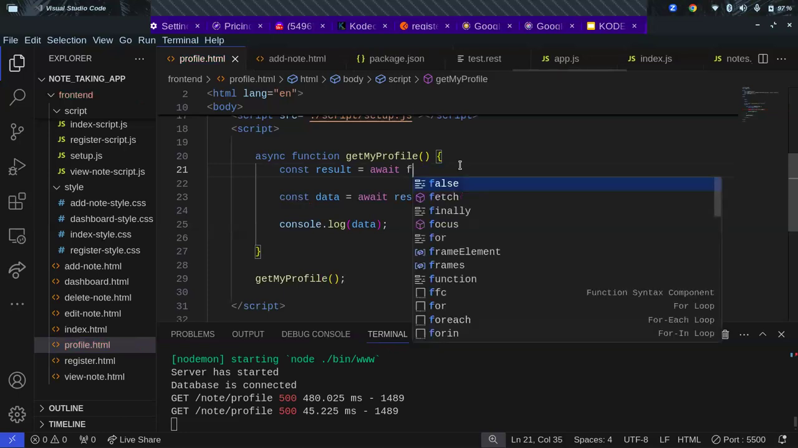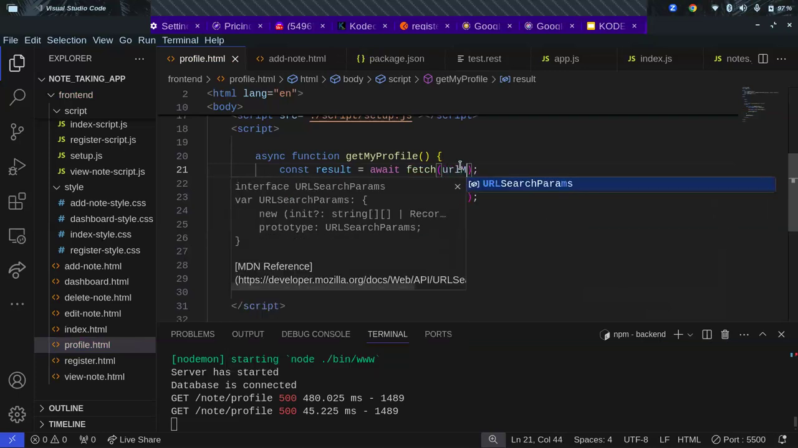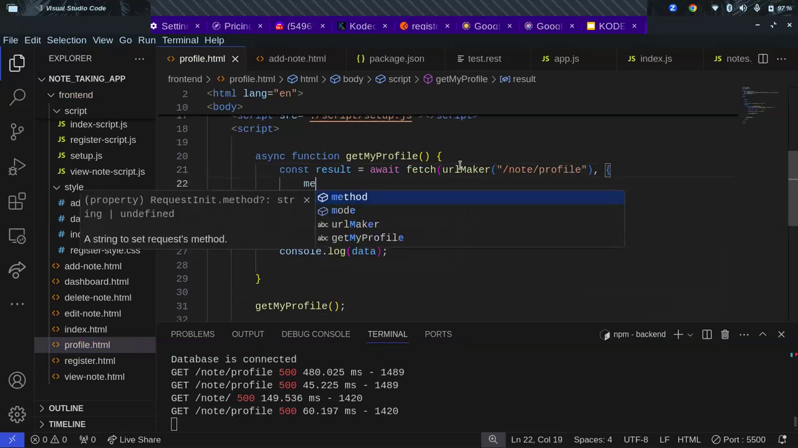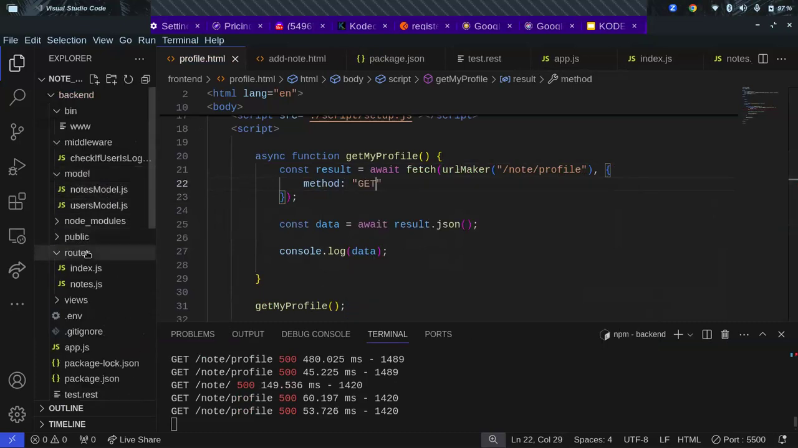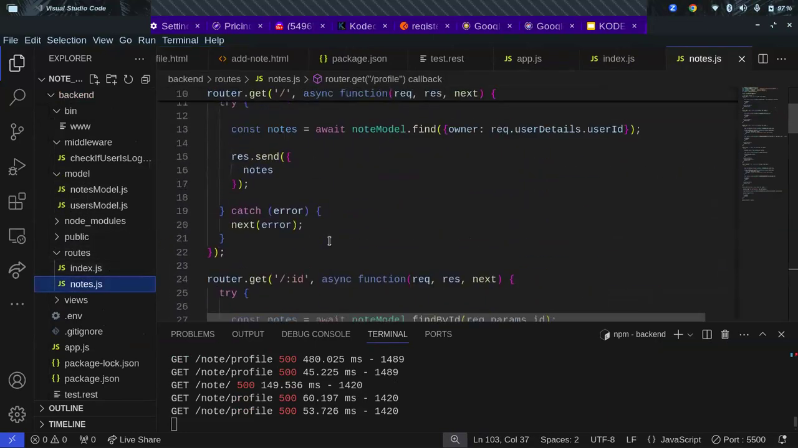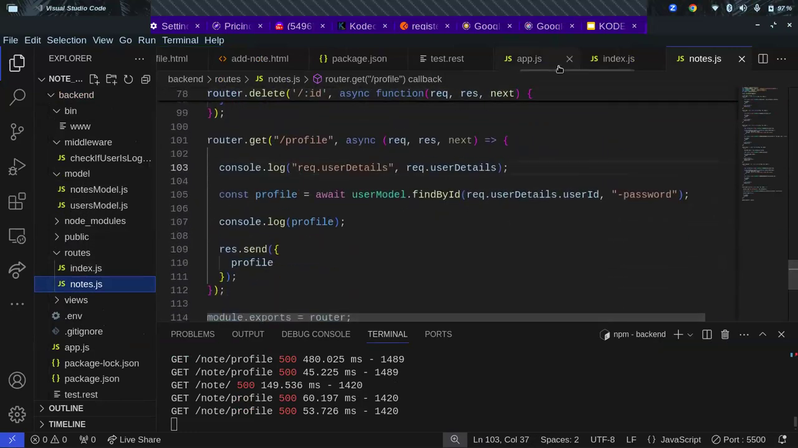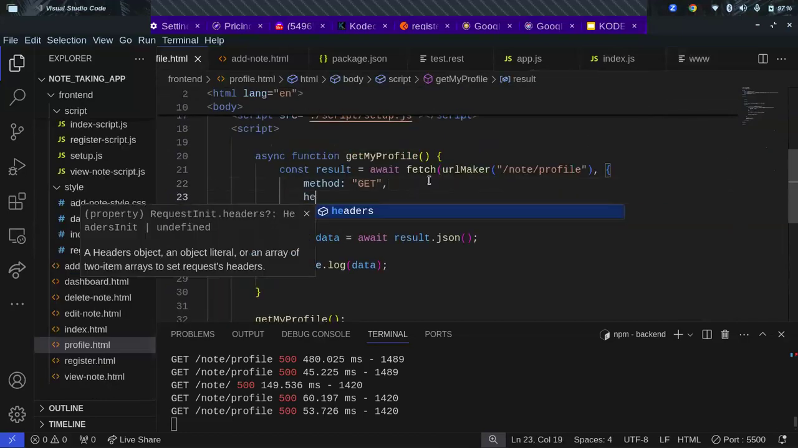fetch, and then URL maker. The URL maker is going to be /note/profile. Then the method is going to be a get method. I hope I didn't use post here. Let me just confirm. Okay, router.get. I used router.get here. Profile. Beautiful. So come back here to get requests.